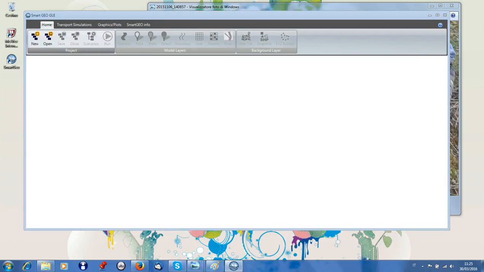So here you can find the main menu divided into three parts. The first part is utilized for opening, saving and closing the project. The second part, the model layers, is utilized for editing the layers of the project. And this part is utilized for loading background layers such as external shape files or raster files.